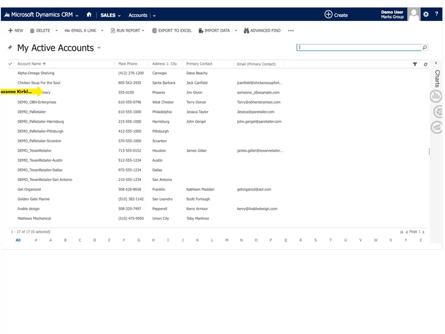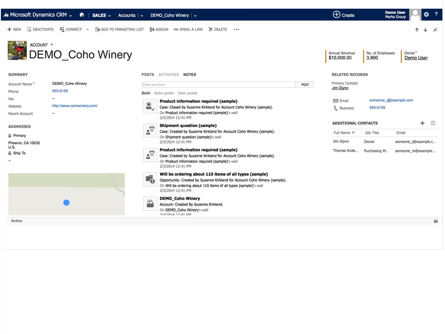Perfect. Okay, so I'm going to select my account. I'm going to choose the Demo Coho Winery account. And here I am in my account record, and it's not obvious where I would attach a document. So what I'm going to do is get my pen back and click on Notes.